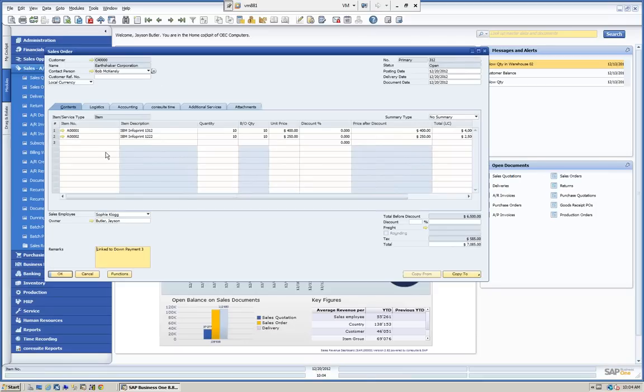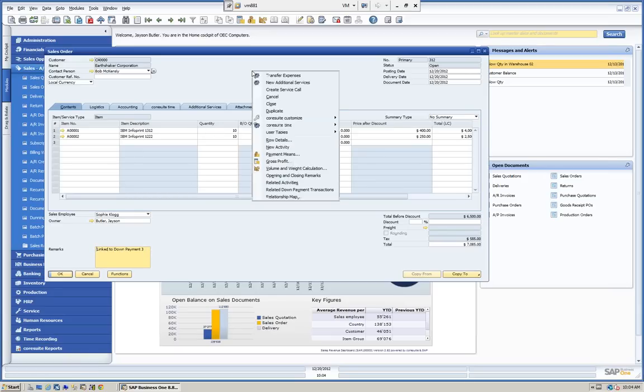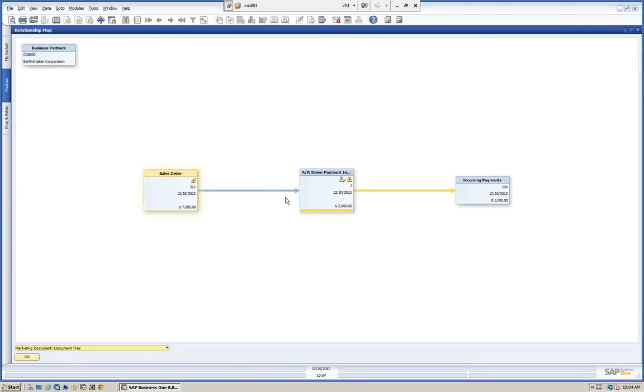We're going to call the sales order back up. And we can see now that this sales order is linked to a down payment invoice. Look at the relationship of the sales order. You can see that the sales order is linked to a down payment, which is also linked to an incoming payment. So what we did by going into the payment means and selecting that bank transfer, we've created an incoming payment. In this case, we've put money into the bank, and we created our AR down payment invoice.